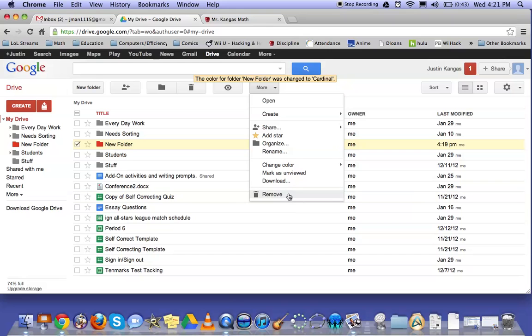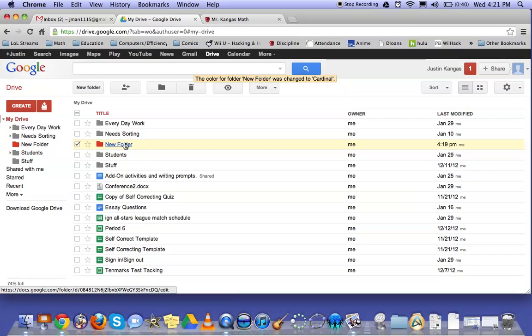Or you can just remove the folder. You can trash it. A lot of the options under the More section already exist in other places. For example, you can add a star by just clicking here. You don't have to actually come to this menu. You can share it.